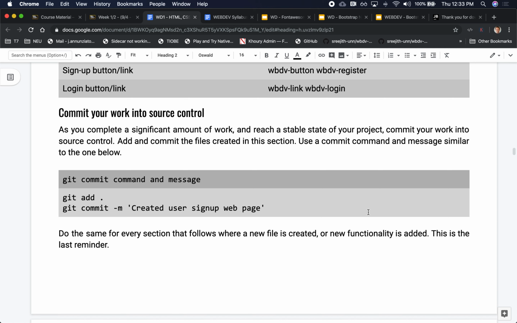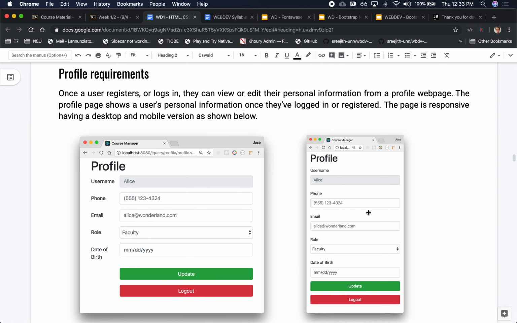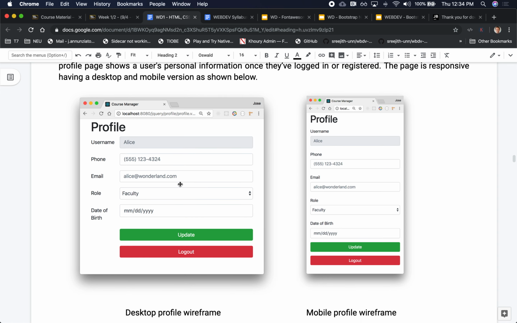After the first or second assignment, I forget. After that, we're just going to expect that you have a history of various commits for every single file. Okay. And then there's a profile screen. Again, it's almost identical in implementation with the other screens. The only difference, perhaps, is that you can't edit your username once you've chosen it.